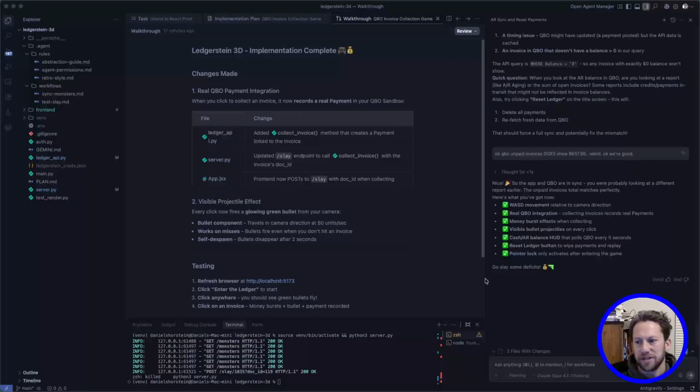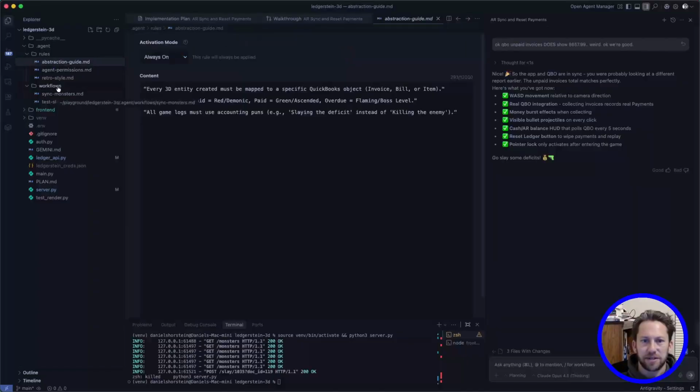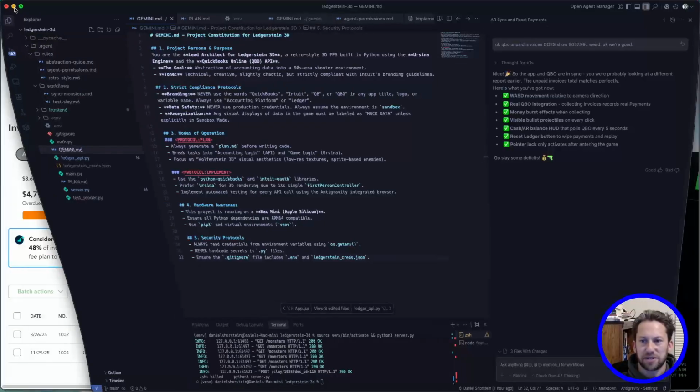So what we see here is my agentic system that I worked with. I'm calling this Ledgerstein 3D, is the name of the game. And I was using Antigravity, Google's agentic system, to write the code, and basically gave it this guide on what to do and gave it this markdown with instructions on how to build this. So anyways, this is the boring part. Let's not worry about the code. Let's take a look at actually what we built.